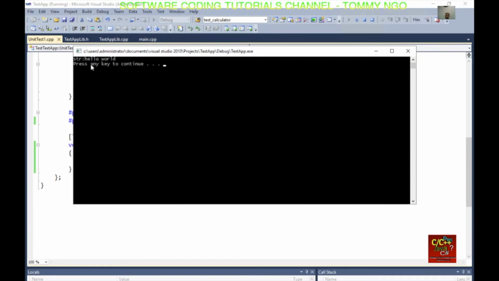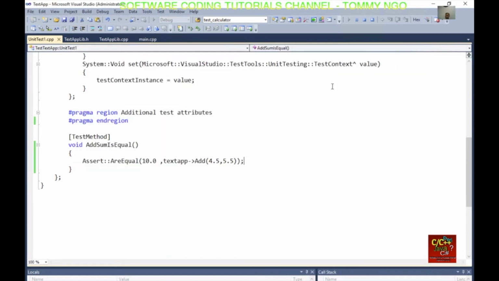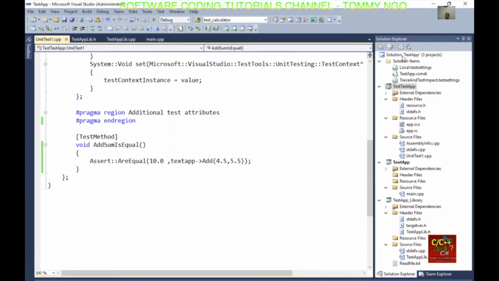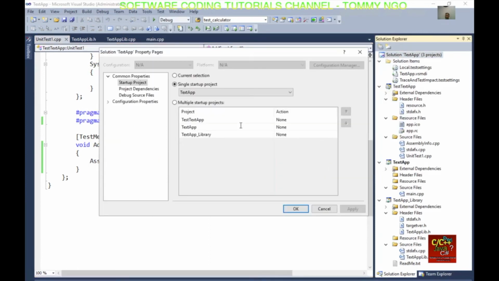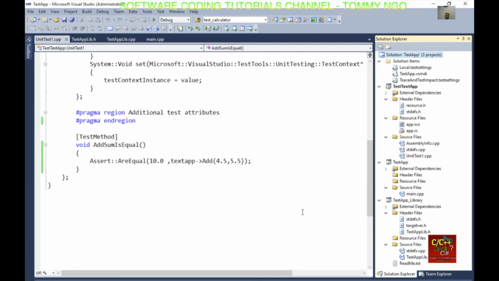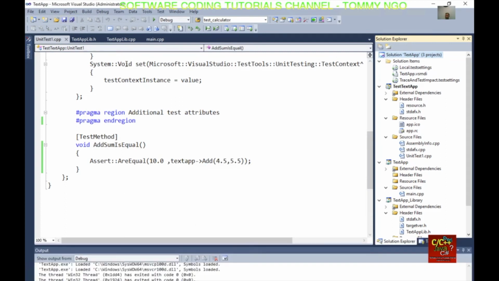program. So what we need to do is go back to the solution here and right click and click on properties. Then under single startup project, we want to select the text app. Click on apply, click on OK. Go ahead and save and rebuild it again.